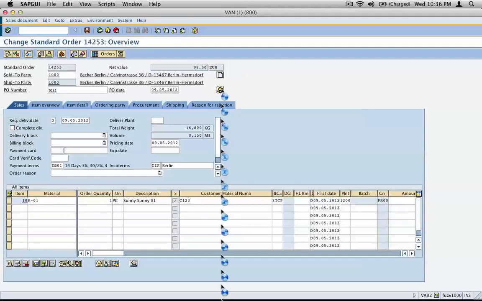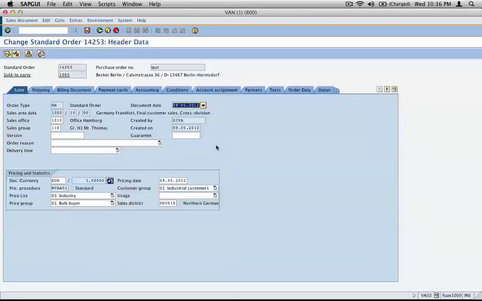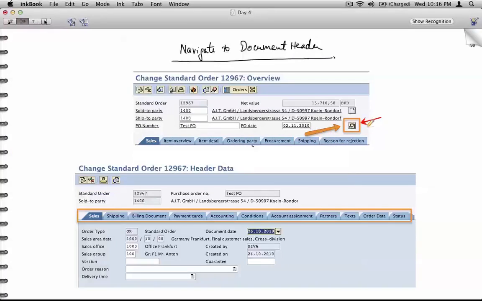Click on that button to go to the document header. This is the button that you use to go to the document header. Once you click on that, it will take you to another window which will have a whole bunch of tabs like sales, shipping, billing, accounting, so on and so forth.